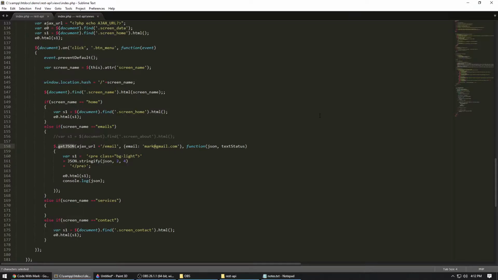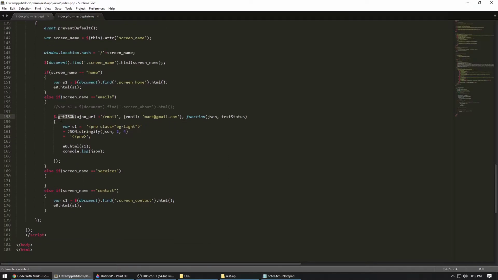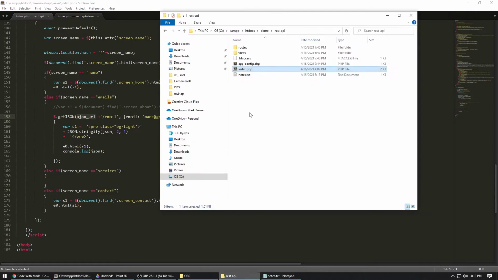All right, so let's move on. I'm just using a get JSON, and this is the URL, and then I'm sending it to the route. Let's look at the route, because that's where the meat and potatoes will happen for you when you are creating your API calls or API routes or whatever you want to call it.